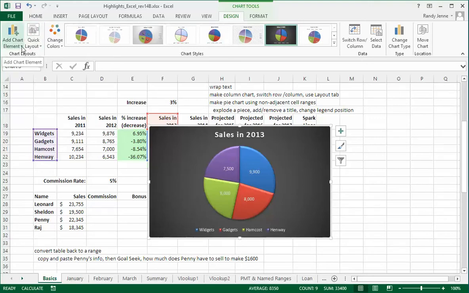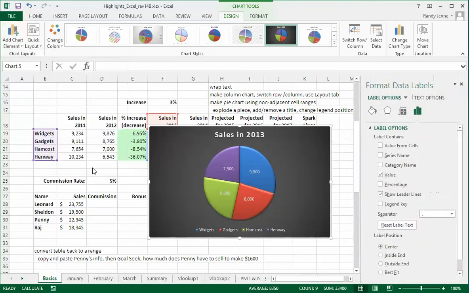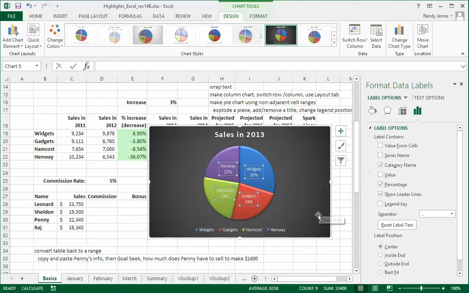So I'm going to go back up there, Chart Element, Data Labels, and I'm going to go to More Data Label Options. So in here, I could turn on and off various items. So I'm going to turn off Value, and I'm going to turn on Percentage, because I'm more interested in the percentages. And I'm going to turn on Category Names. So I like the look of that.